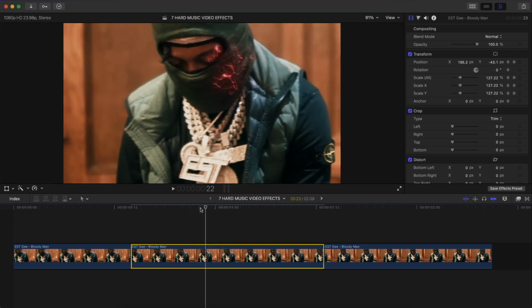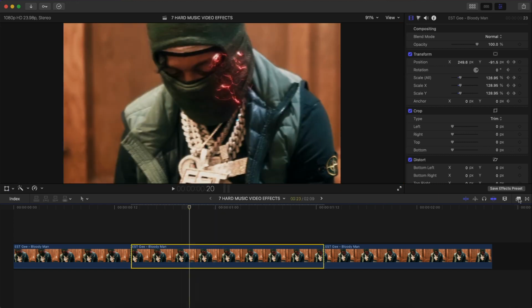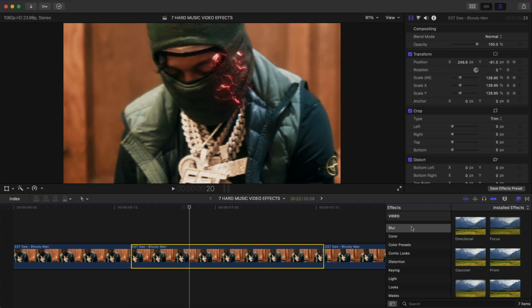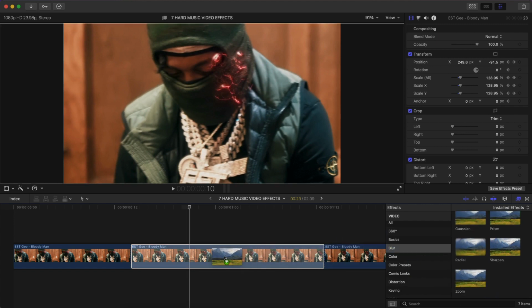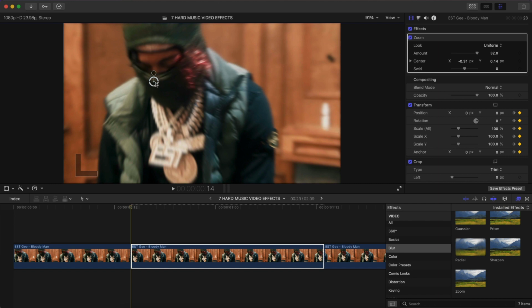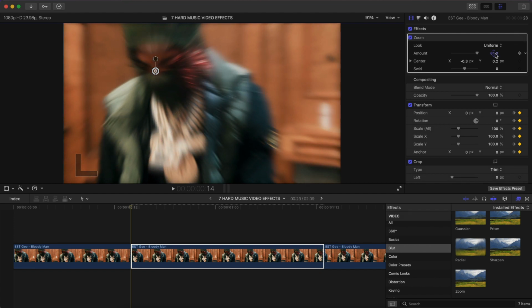And then we have to add the blur effect. So we're going to go over to the effects and we're going to go down to blur. We'll do the zoom blur first. And I'm going to click and drag and move the center point to his face or wherever you want to focus on. So I'm going to focus on his face for now. And then we're going to increase the amount quite a bit actually, so about 81.